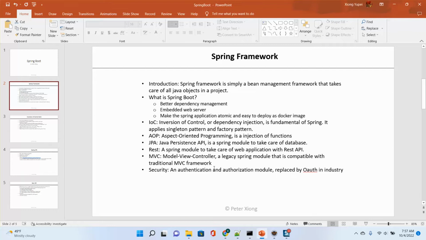So it means that when you use Spring Framework, usually you don't have to use the new keyword to create a bean. If you want some bean, some Java object, you just ask Spring Framework to give me a bean. That's it. And in this management, it can save lots of memory.